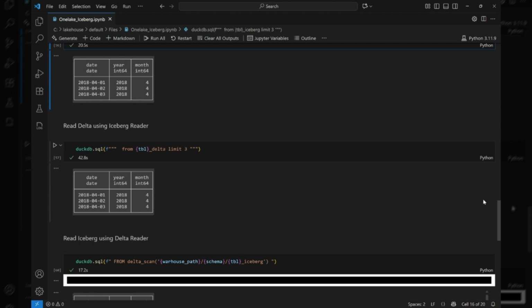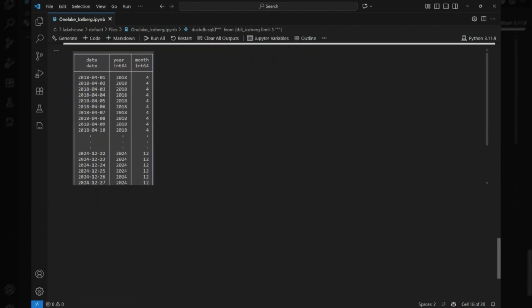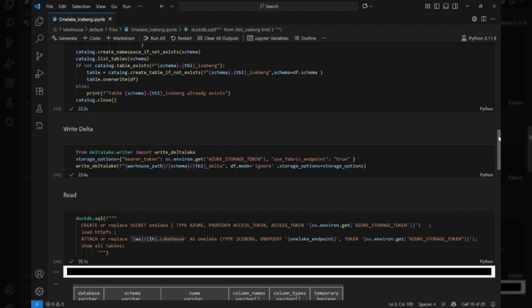The other combination is, if you write an Iceberg table, let's say from Snowflake, then inside Fabric you can just read it as a Delta table. And again, the same thing. OneLake will automatically generate the metadata. So yeah, I love it.